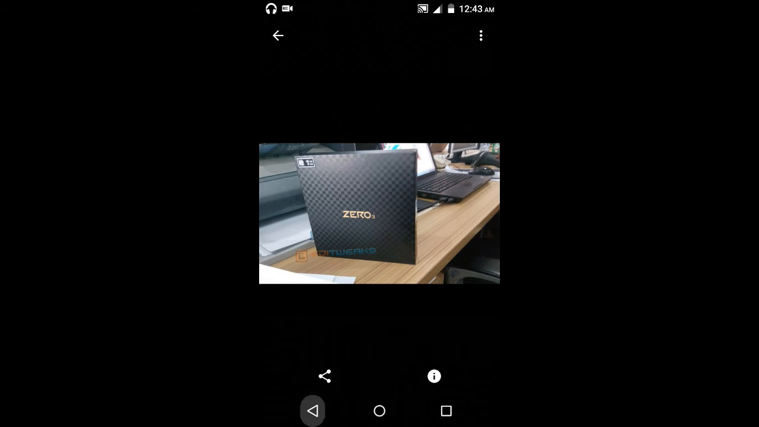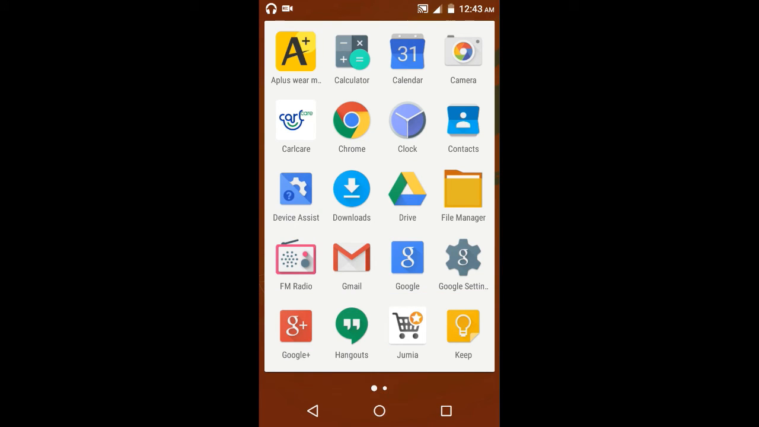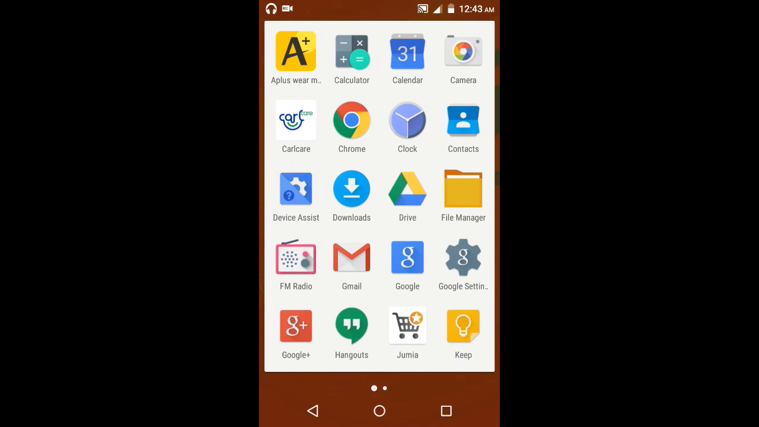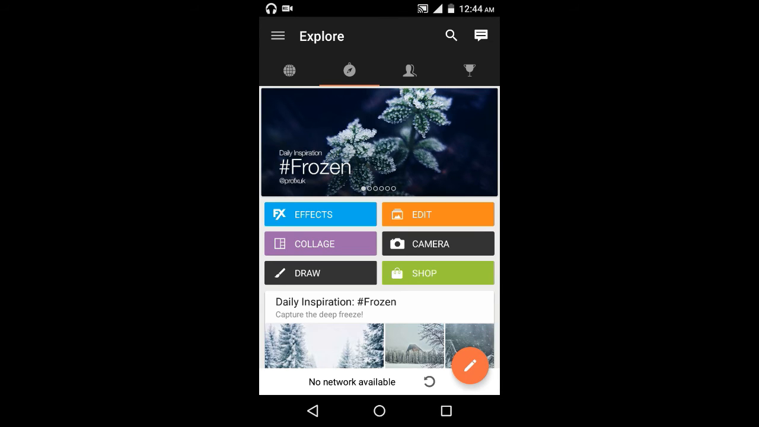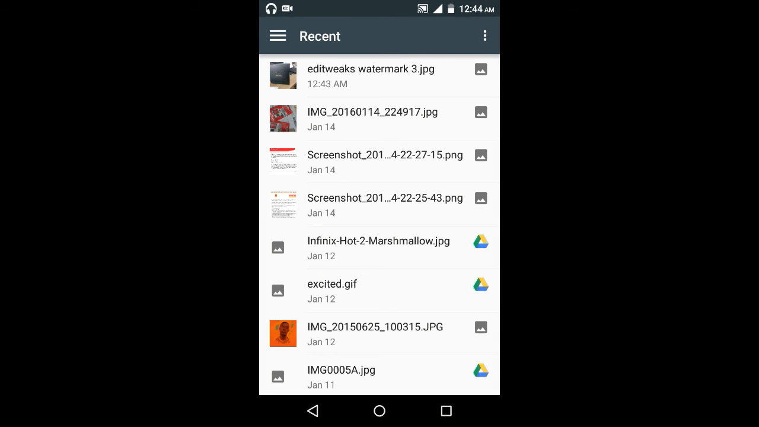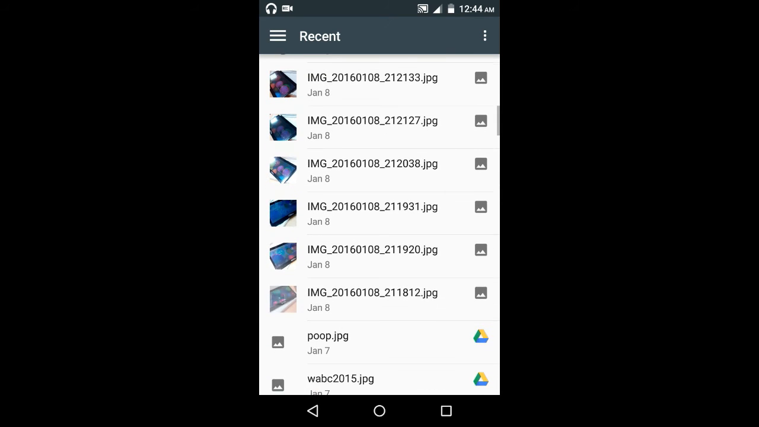Okay, just in case you do not have a logo that you want to use as watermark on your image, of course there's an alternative for you. You can still make use of PicsArt and some text that you can use as watermark if you do not have a logo. So to do that, just open the PicsArt, then you click on edit, you open the image that you want to work on. Let's say maybe you want to add a watermark on one of these.